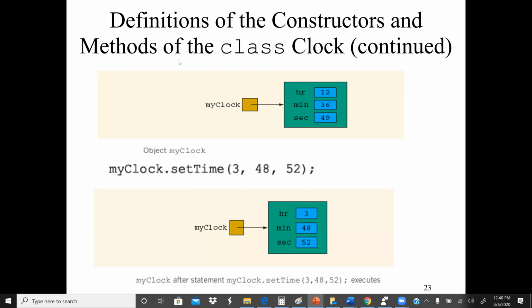So, definition of constructors and methods of the class, we can see myClock, and also when we say myClock.setTime(3, 48, 52), we change the time from 12:36:49 to 3:48:52 using the method setTime. So always, if I want to use a method, I have to start with the object name. But this is again object oriented, and the method is not static. So anytime I'm using it, I have to refer to the object I'm using it on.